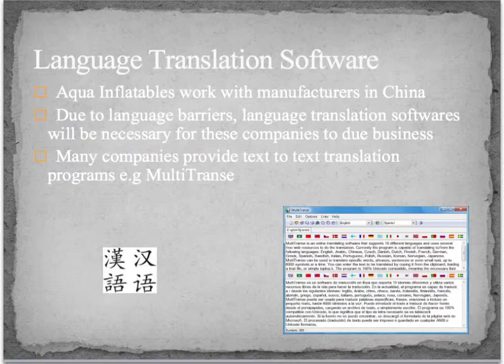So, language translation software. As we know, Accu Inflatables work with manufacturers in China, and due to language barriers, language translation software is necessary for the companies to do business. Okay, so between the two businesses, obviously they may have people that have got language specialities, multilinguists, but unfortunately this is not always the case.